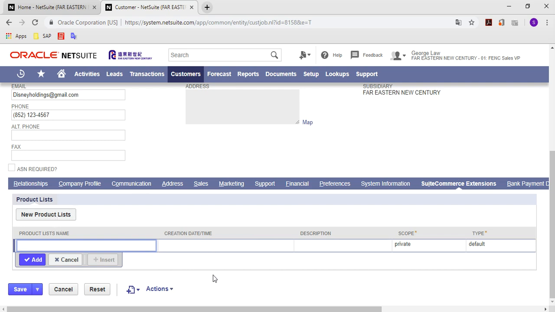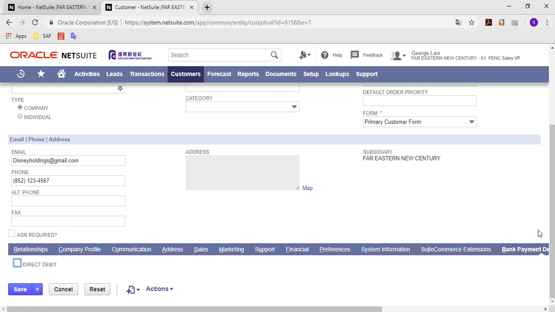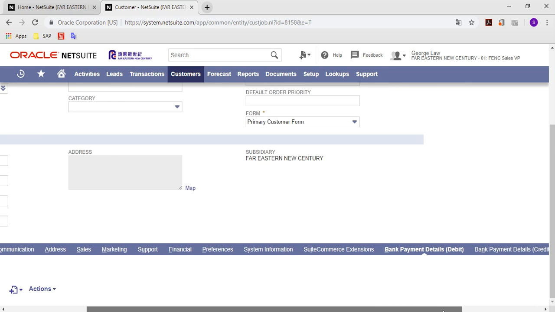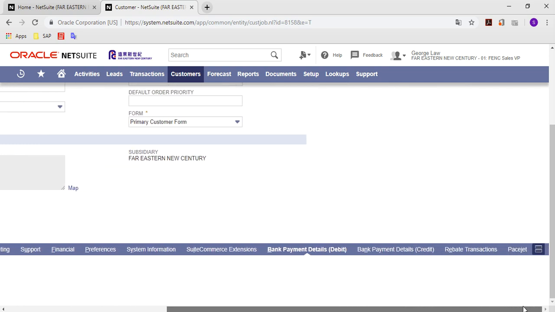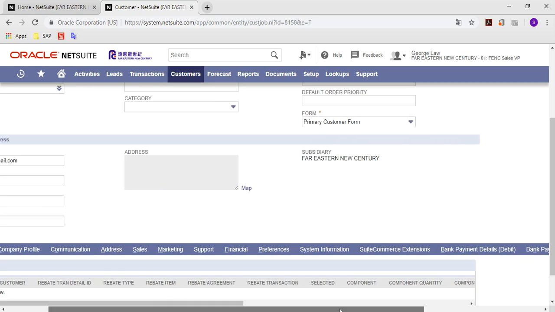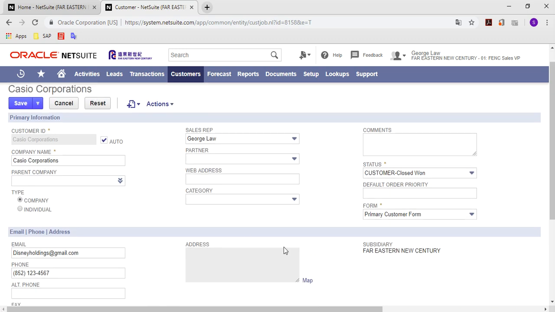this customer. Maybe every customer holds a different product list, similar to the vendor special price list. You can just maintain the special price list in the customer master data. And the bank payment details like credit and debit are divided into different parts, and rebate transactions. Okay.